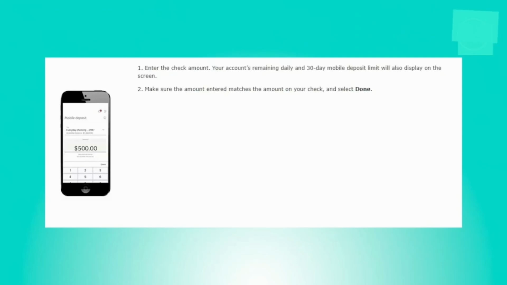After that is done, you can enter the check amount. Your account's remaining daily and 30-day mobile deposit limit will also be displayed on the green screen. So make sure the amount you entered matches the amount on your check. After that is done, you can select done.